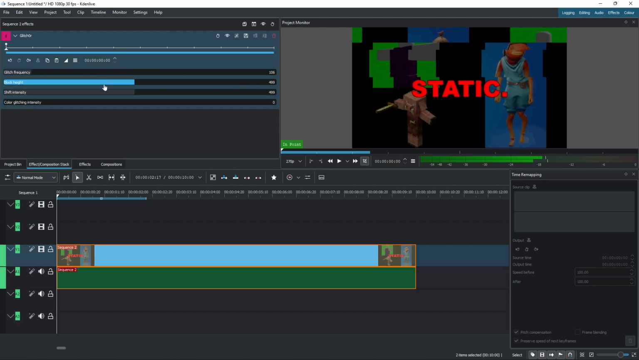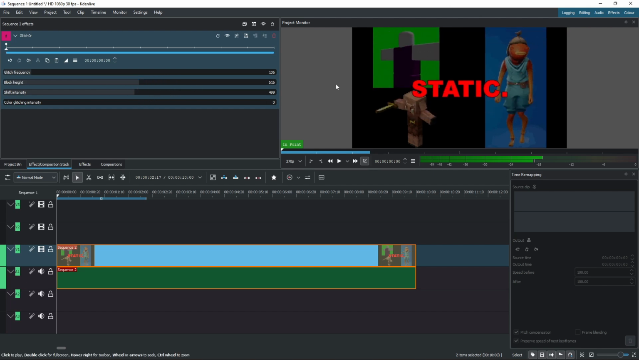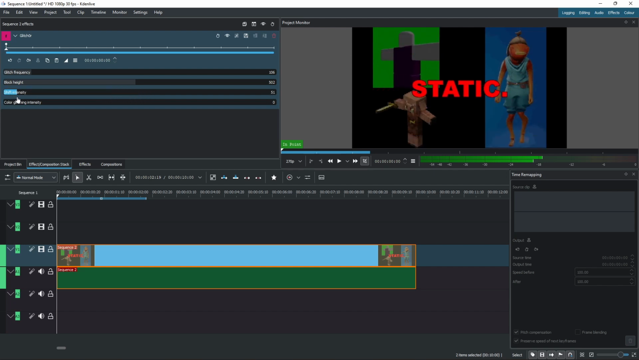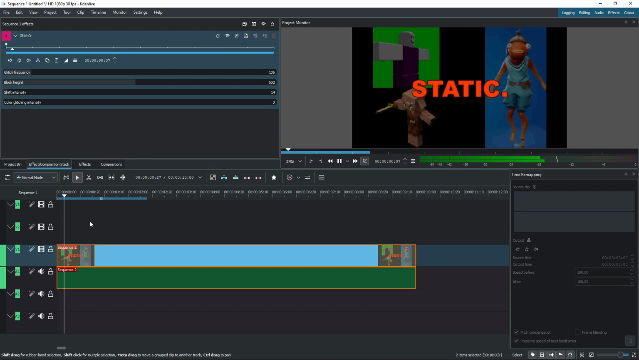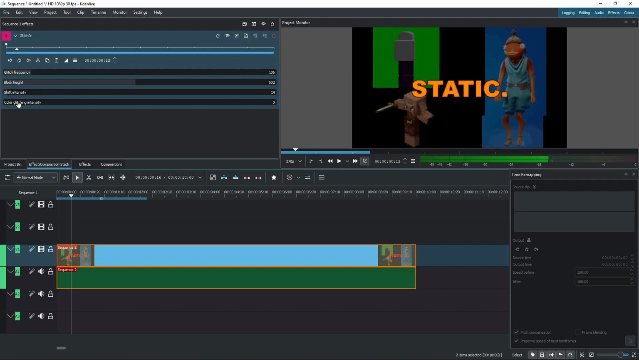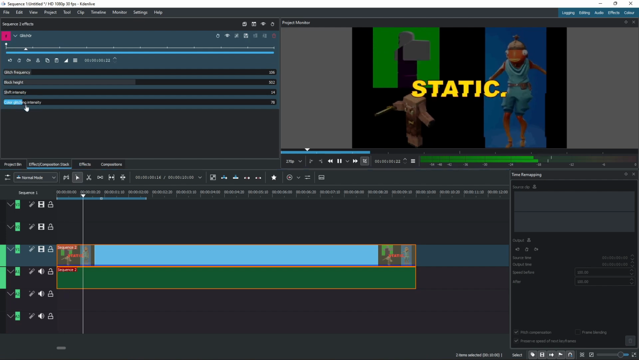And then you got block height, which is how big each one of those movements can be. It's like the maximum. So if you have it really low, then it's really tiny, so you get the small sharp bits. And then you got the shift intensity, which is how much it moves. If it's really low, it barely moves. And finally, you got color glitching intensity, if you just want a bit of color.